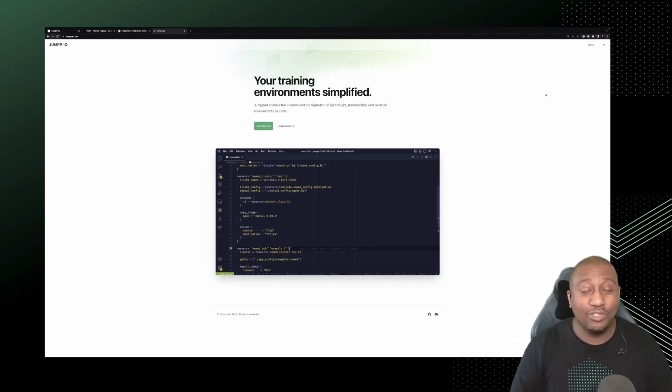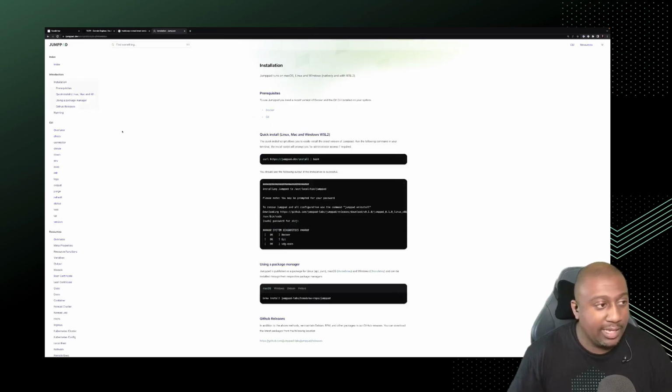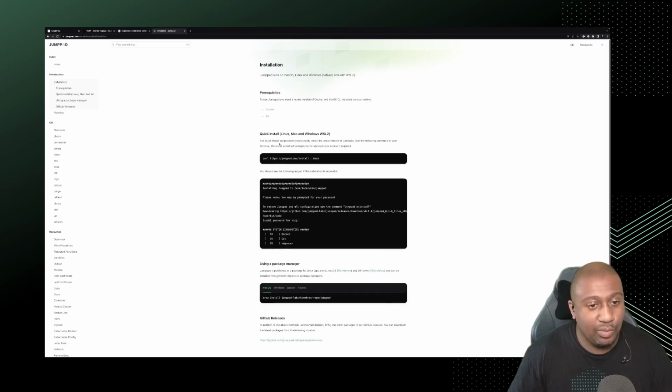Light mode, dark mode. Normally I do dark mode, but on these kind of recordings and streams, it's probably a bit easier on your eyes if we do light mode. But yeah, let's get started. And this is all the stuff on how you can install it.